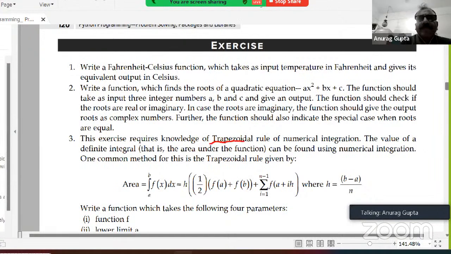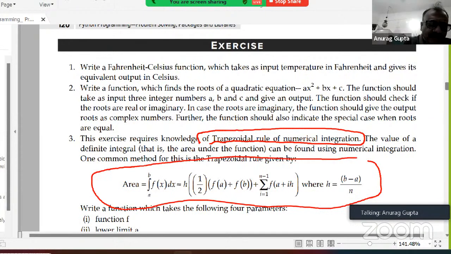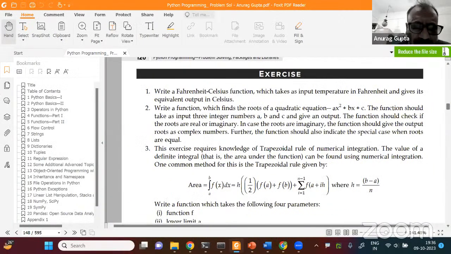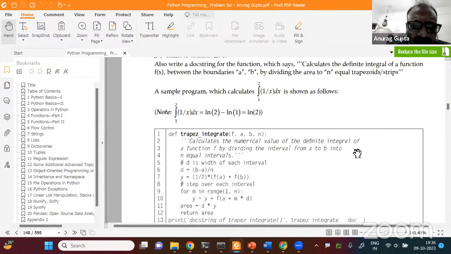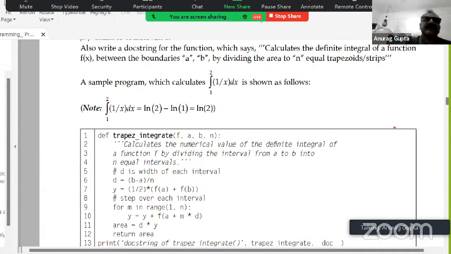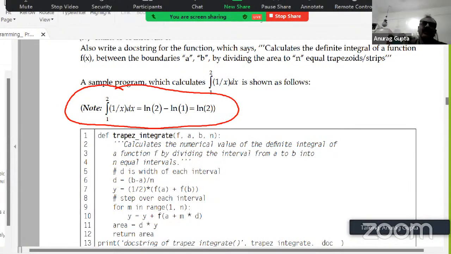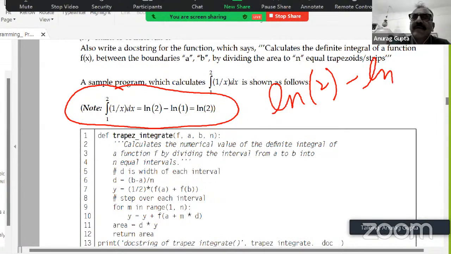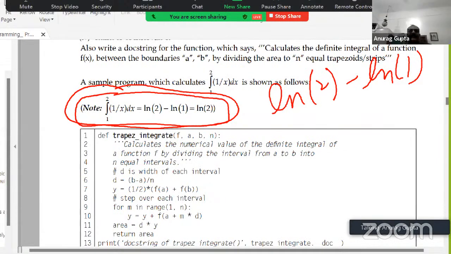Trapezoidal rule of numerical integration. So this is the equation. And I've given one example in my book where I've solved this as this function. ln is the natural log. So it is ln 2 minus ln 1 with the limits 1 and 2. So those who have done a little bit of higher level mathematics would know about the trapezoidal rule.